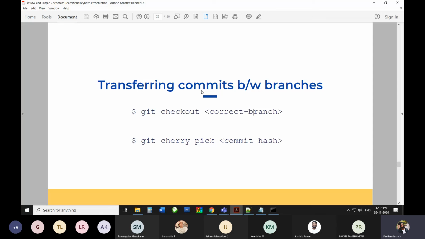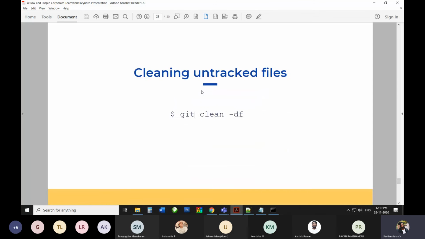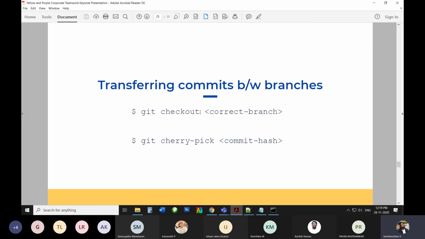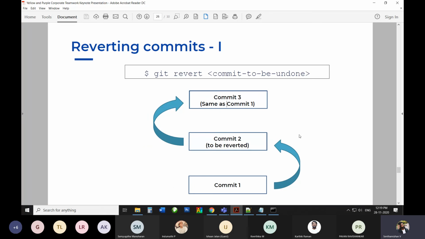So, transferring commits within branches and reverting commits. I'll talk about this and give some links in which you can look at this. These take a long time, and I've already spent a lot of time here.